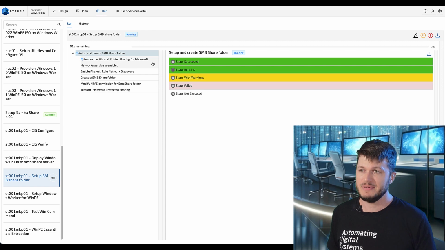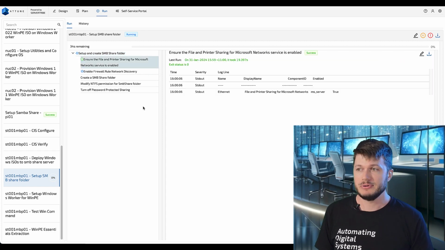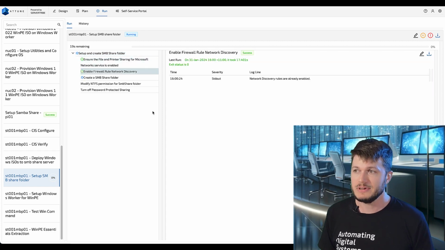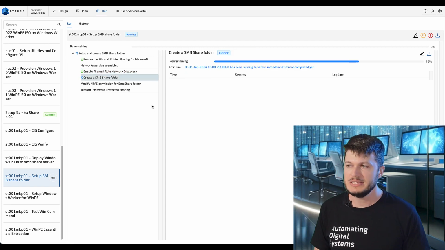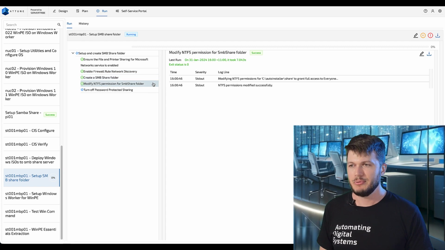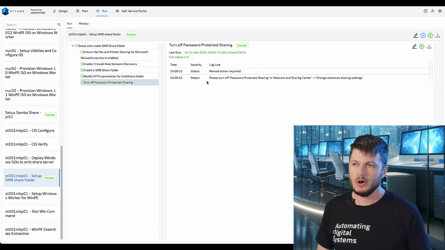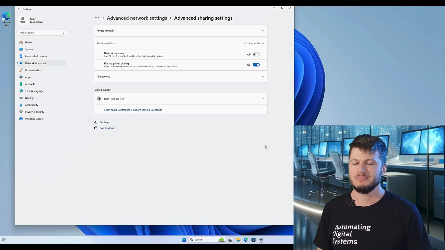The process I have here includes: enable the file and printer sharing service, configure the firewall for network discovery, create an SMB share folder, set up appropriate NTFS permissions, and optionally, you can turn off the password protected sharing.